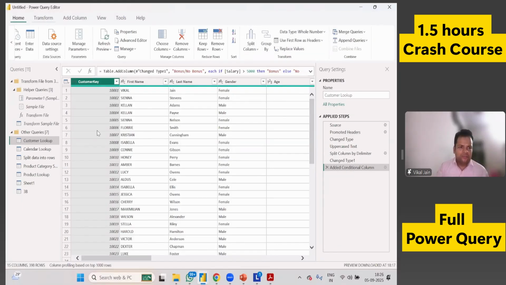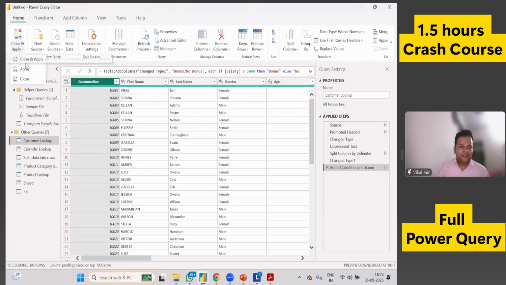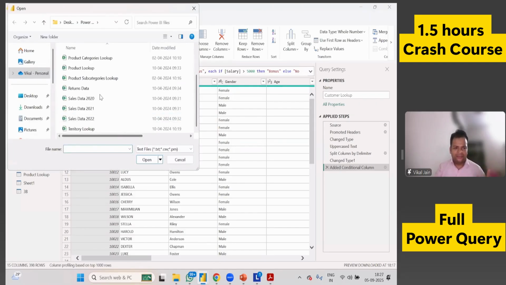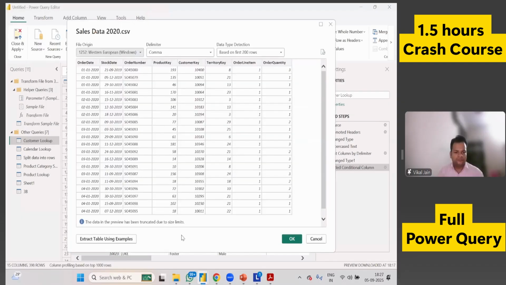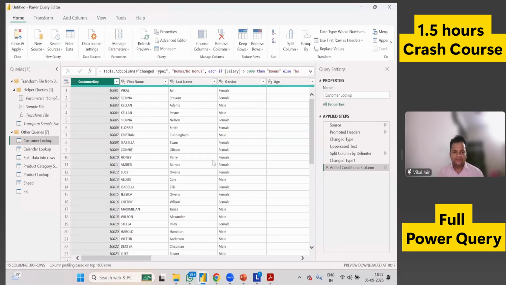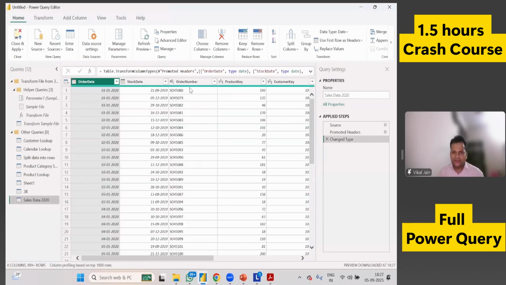Now let me just load this. We can load the data into Power Query directly, even without opening Power BI. How can we do that? In the home tab, here is new source, and here we have text and CSV. I'm going to load my first data, which is 2020. Open. Click OK. And you can see it is 2020 data.